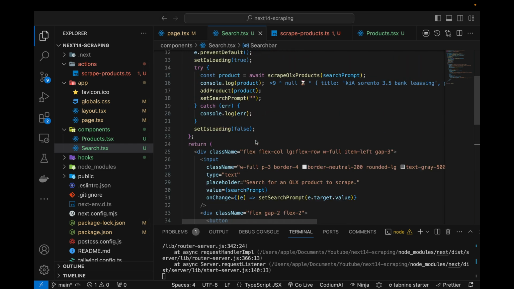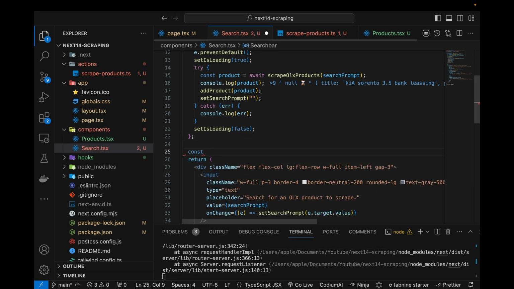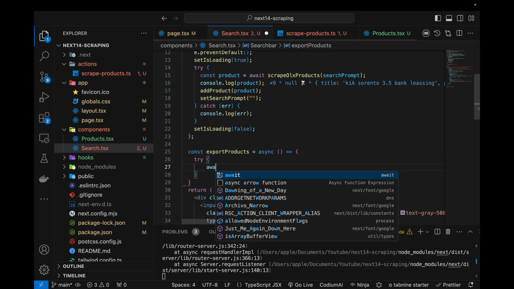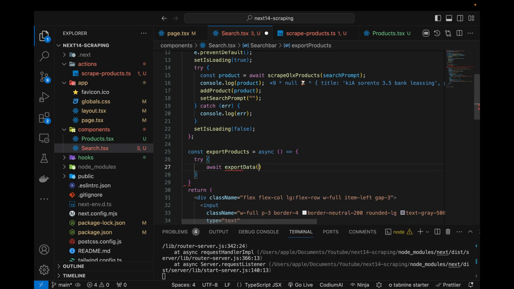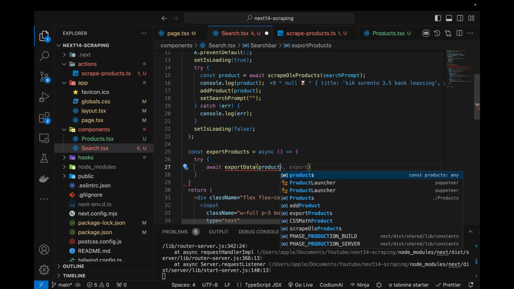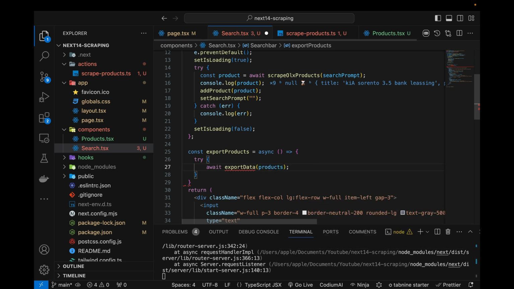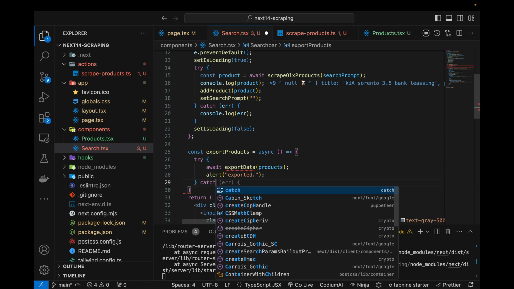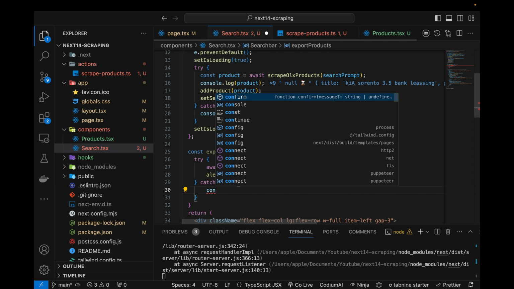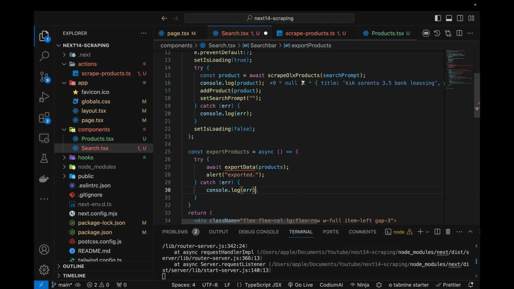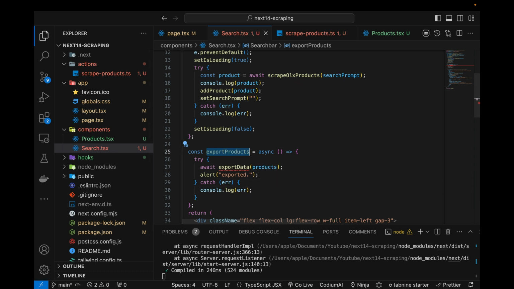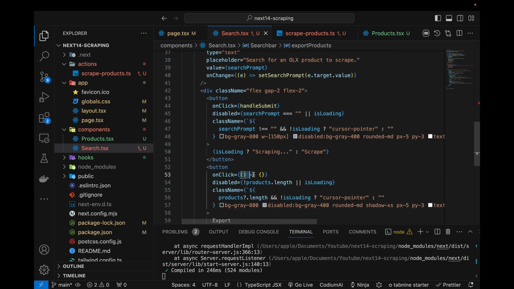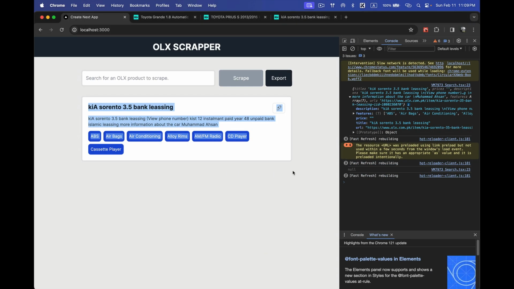So let's do that. First of all, I'm going to go up and create a new function. This is going to be export products, async, like this. And here I'm going to write await export data, which I yet need to create. This is going to exist in the same action, scrap products, that I have created. I can create a separate file as well, but for now I'm going to move it inside. So here it is. Let me add an alert as well, exported. We can use toast libraries to show toasts, but for now that's not our purpose. Catch, console log error. All right, so let's copy this one, and I'm going to add export products over here on click. All right, and now it should be clickable.